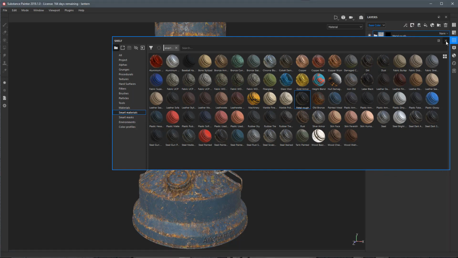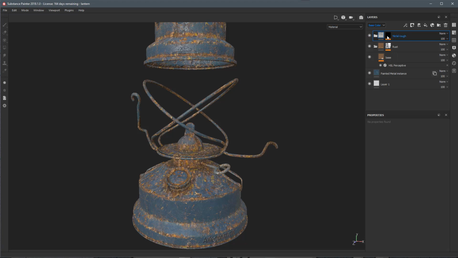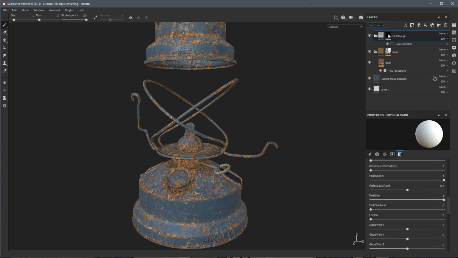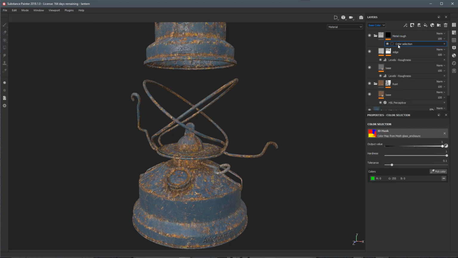So now I'm going to close my shelf, and let's take a look at this metal rough material. Here, if I go into my color selection, I just need to pick the appropriate ID color. Now, when I built this model, if I would have used the same color value for all these different texture sets to represent metal, it would have automatically worked. But in my case, I used different color values.